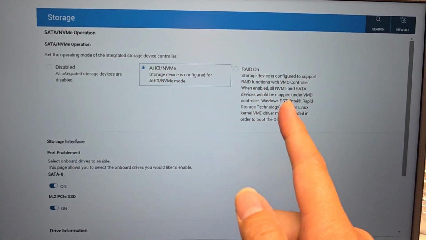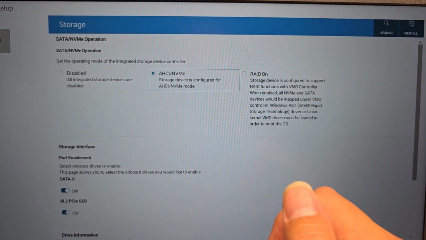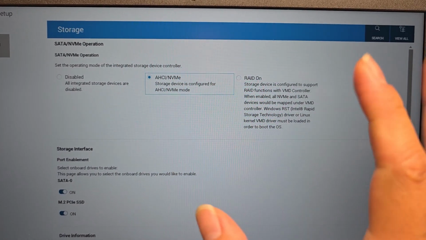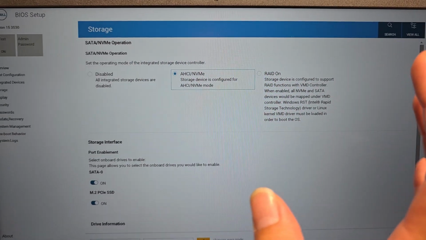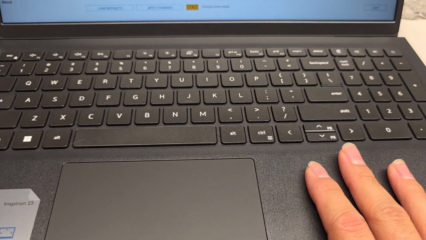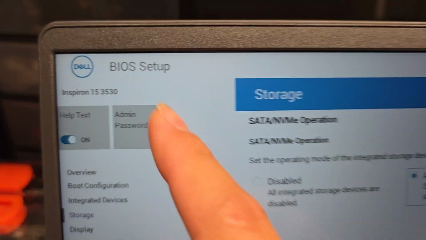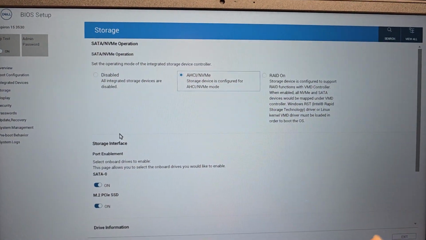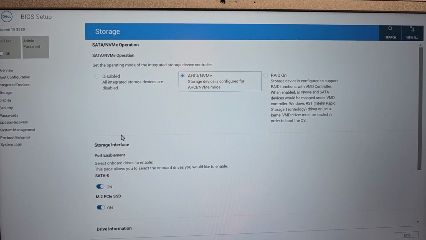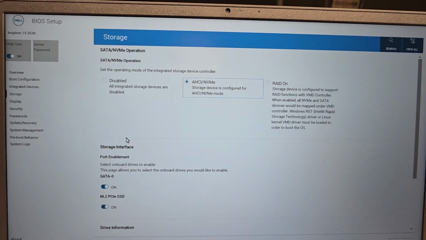But if you want to use the RAID On mode, then you're going to have to get the Intel VMD or Intel IRST, Intel Rapid Storage, whatever driver. And to get that, you usually have to go to the manufacturer's website. Make sure to go specifically for this model, again, Inspiron 3530. And you'll have to search for that Intel Rapid Storage, Intel IRST, or whatever. It has a lot of different names. And then you'll get the installer file.